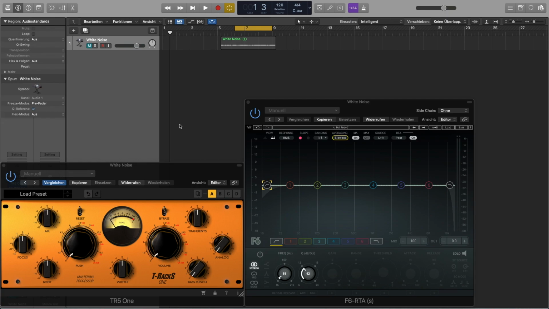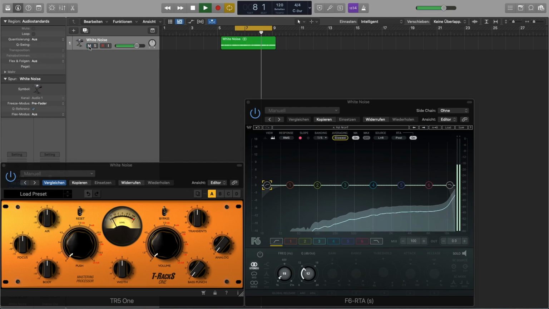Today we're going to talk about the TR5 One plugin from IK Multimedia. It's a kind of mastering plugin where you can control EQ, compressor, harmonic exciter, low end enhancer and limiter. I have one track with white noise here. It sounds like this. And for the further purpose, I'm gonna mute this because we don't need to listen to this all the time.